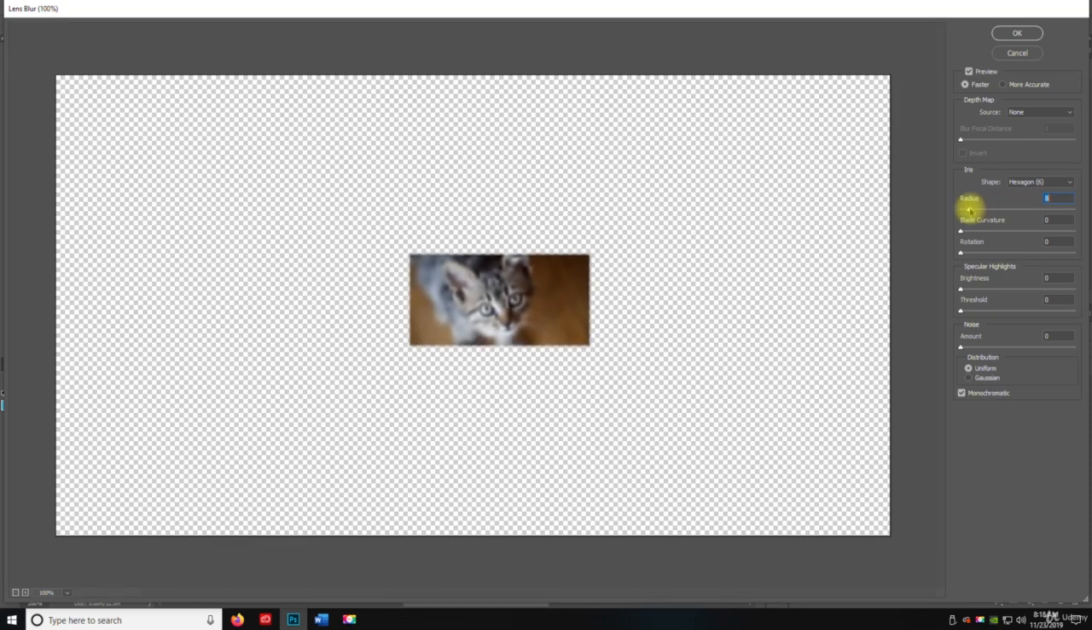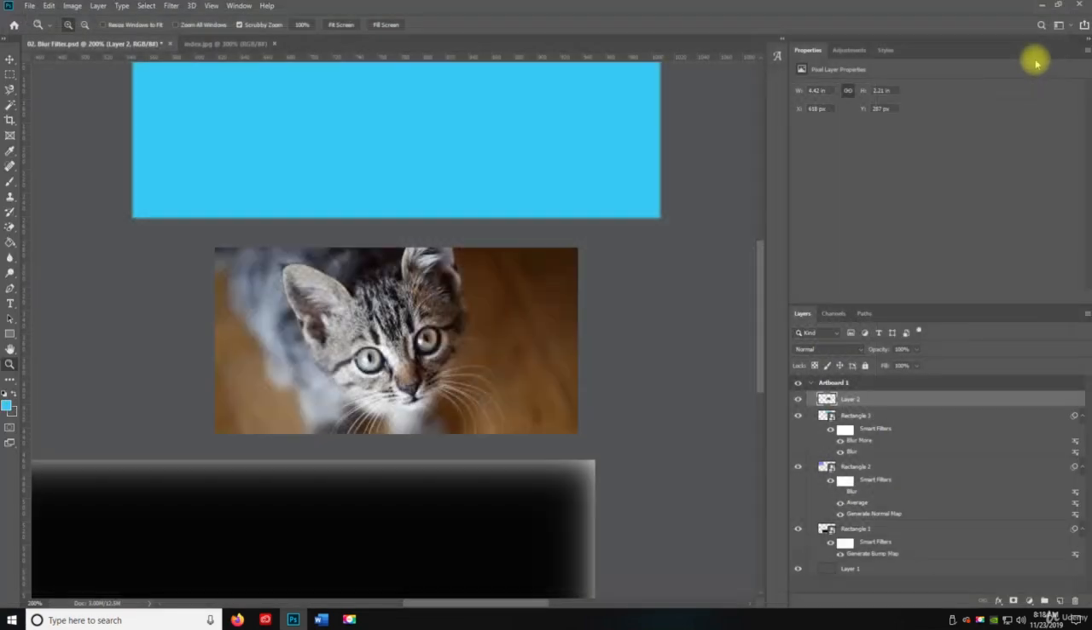okay? The noise is really what gives it that look. Now if you do this, that cat looks possessed now. He was nice and now he looks possessed. You can do blade curvature, rotation, brightness. You can do a lot with this, and that's why this is so fun to talk about, because the blur filter is really fun. So I'm going to hit cancel.